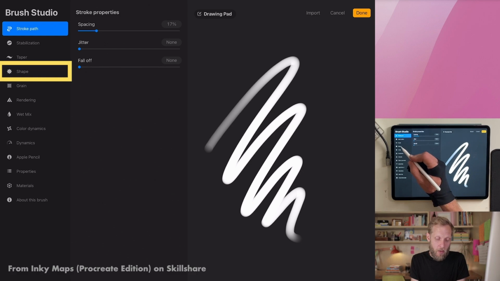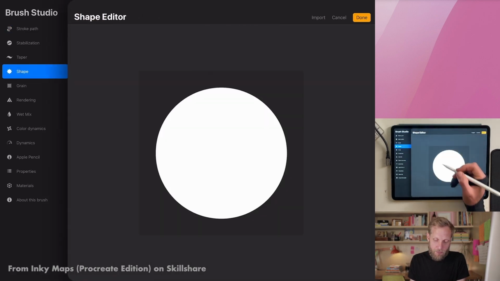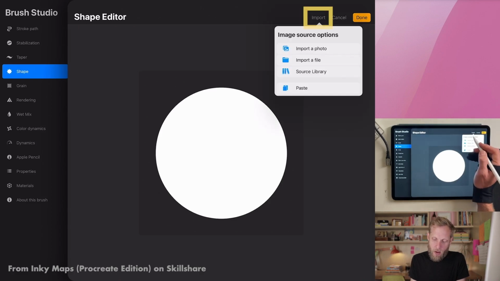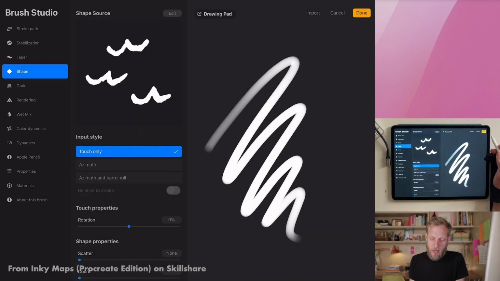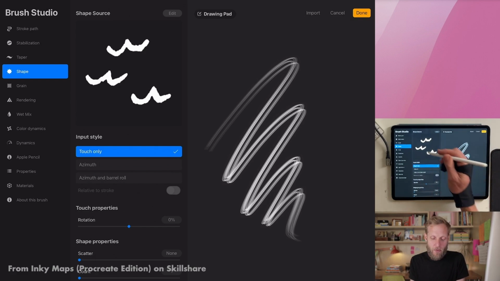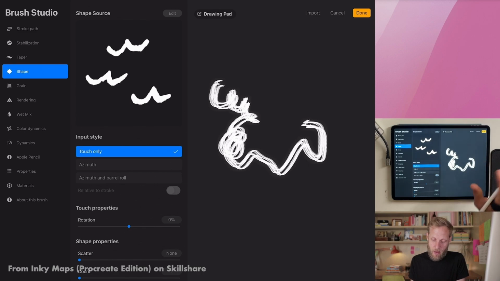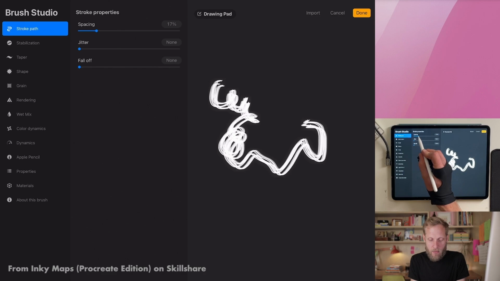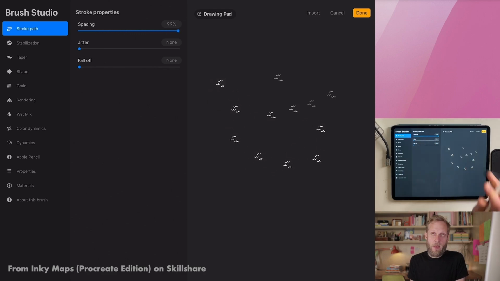The first thing we want to do is go down to shape in the sidebar there and go edit. And then we're going to go import at the top right there and go paste. And that's going to paste what was on our clipboard. Hopefully it's still there. And then be sure to tap done. And that gets our first stamp brush shape down. Now, right now, it's just a brush, so it's doing this zany thing. We certainly don't want that. So we're going to go over to stroke path and bump spacing all the way to max. This is like the key thing you want to do with a stamp brush, is have max spacing.